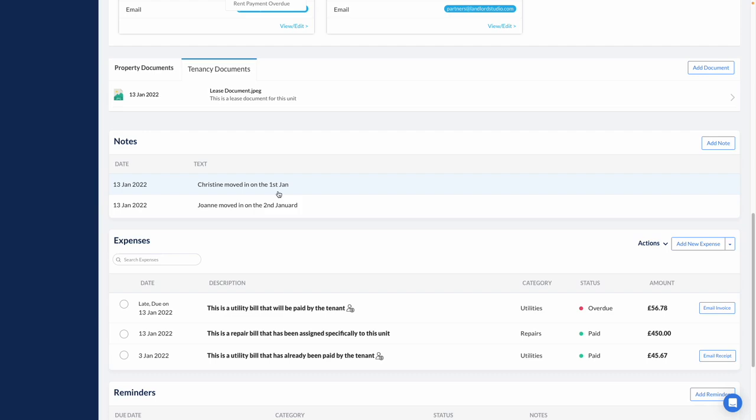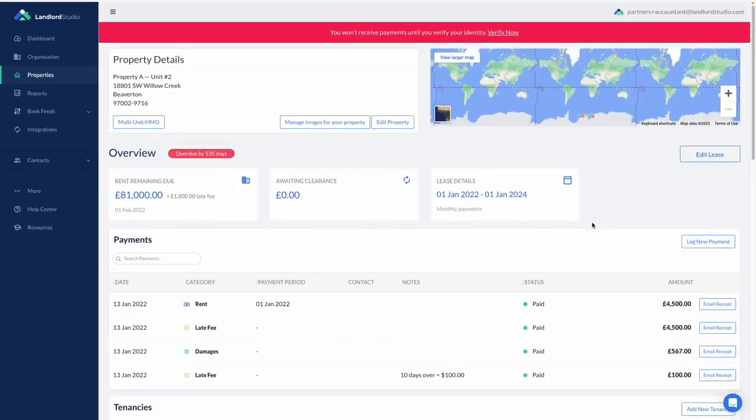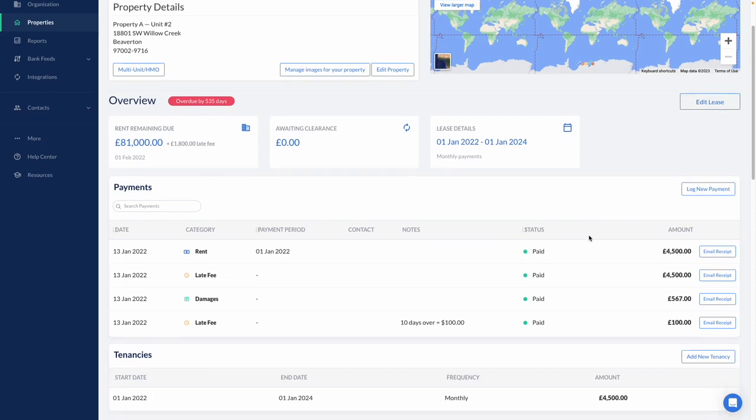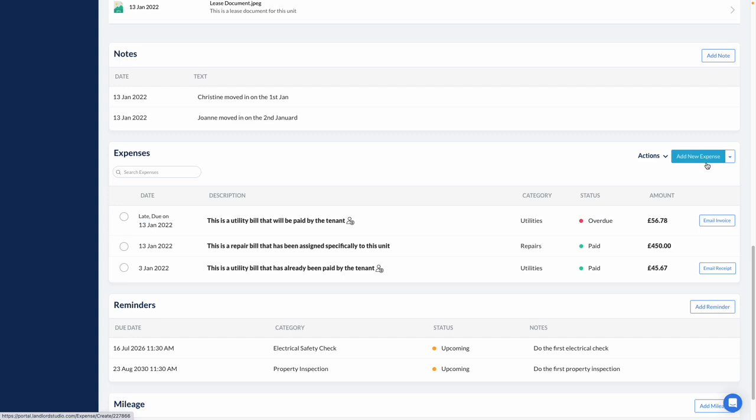You can do it in 3 different ways. The first is you can manually log transactions, which just allows you to raise that transaction manually. Very similar to just raising a manual expense or add expense, spend money in Xero, for instance. You can do that simply by clicking this log new payment button here, or add new expense button here.